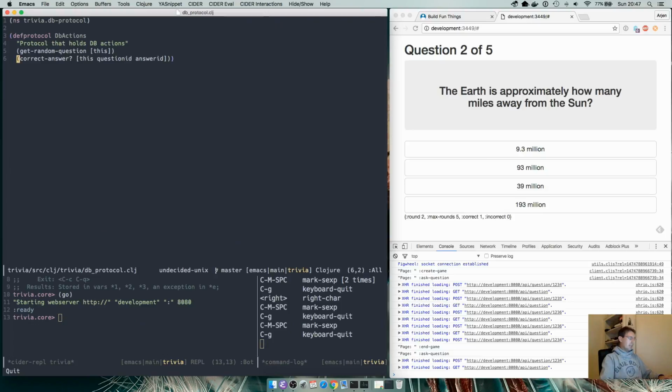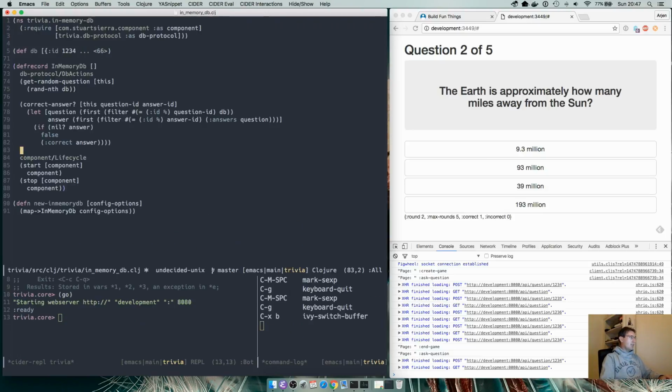Yes or no? So if we look at our in-memory database, we have the implementation of that protocol. The first one is get random question, which is exactly the same implementation as it was with the ClojureScript version, which is also the very nice thing between Clojure and ClojureScript, that it's on par with each other, so you can use the same constructs between both languages, so it seems like one whole language. And the other one was correct answer.